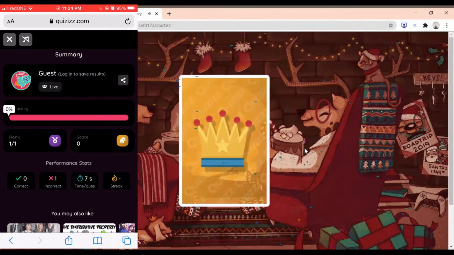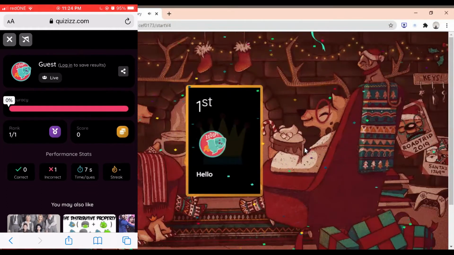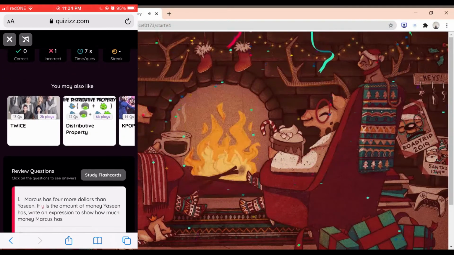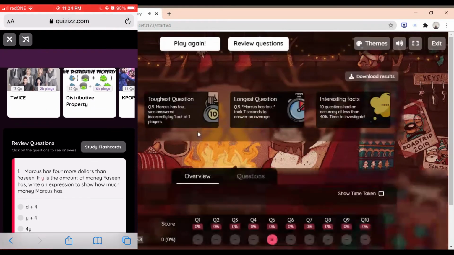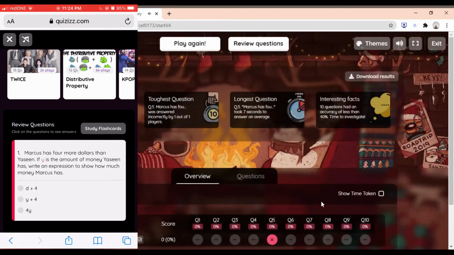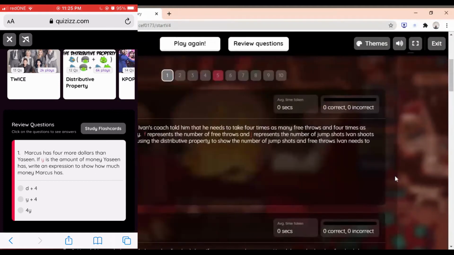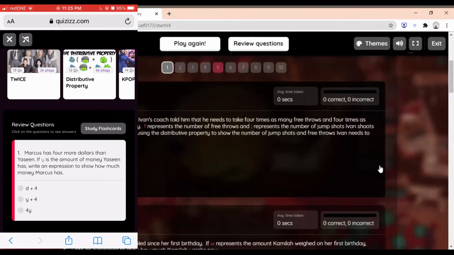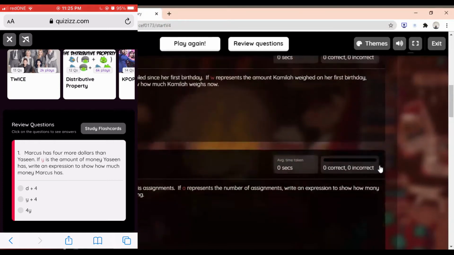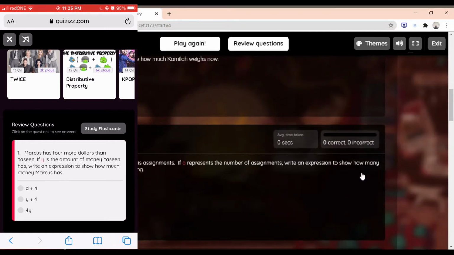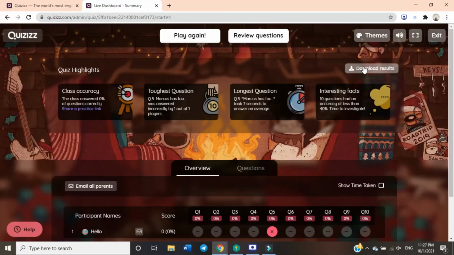On the student screen, they can see their score, rank, and all data related to them. While for you, you can see the overview and questions. Here, you can see how many students answered right and wrong for that particular question. If you want to give it as a report to the parents, you need to have their email, then you can straight away email them.